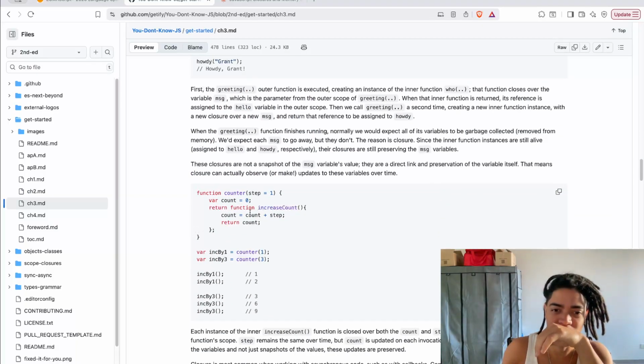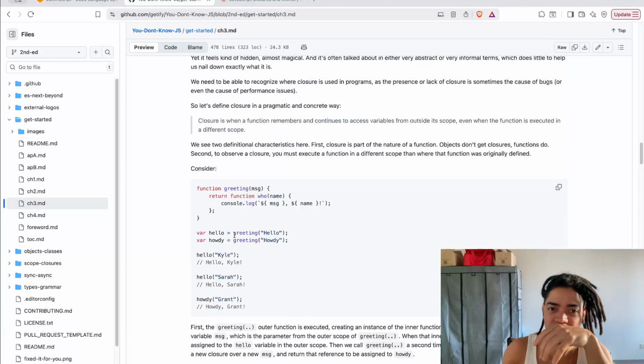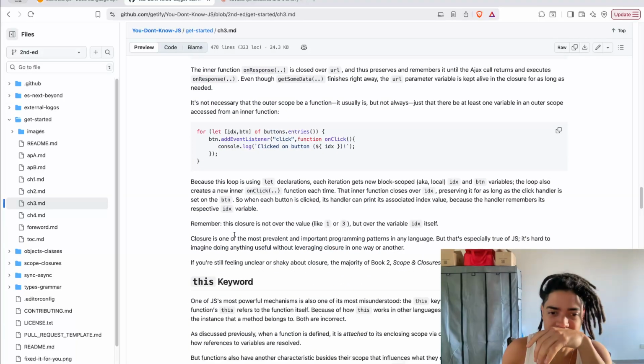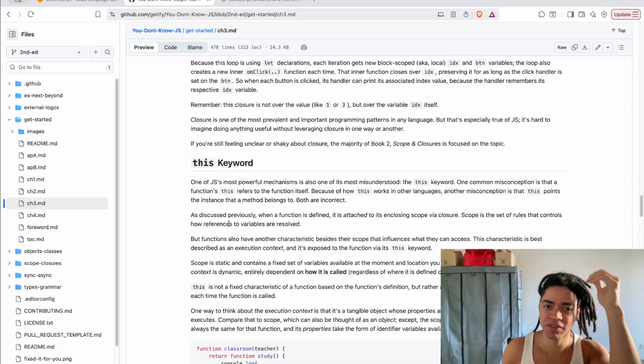Holy, we usually create this without even knowing about that. Good. The other is like this keyword.